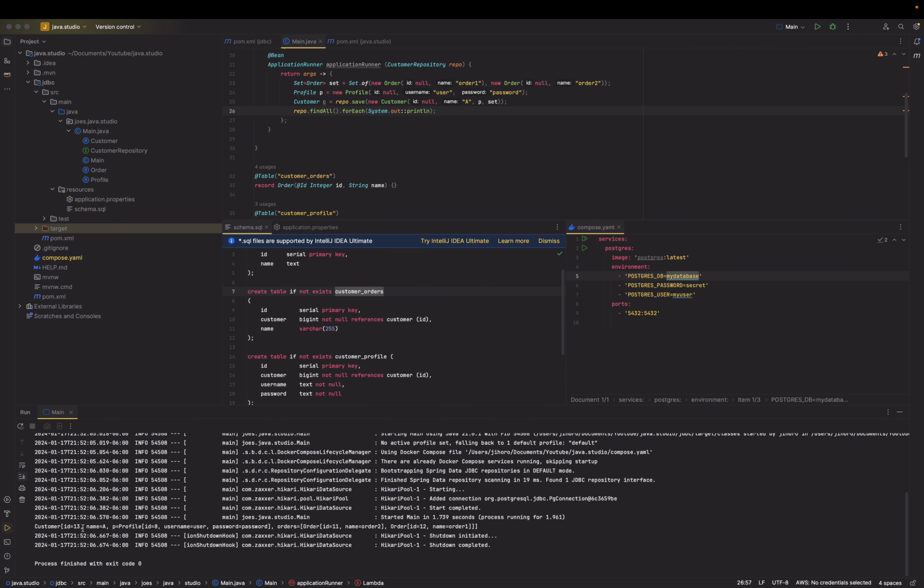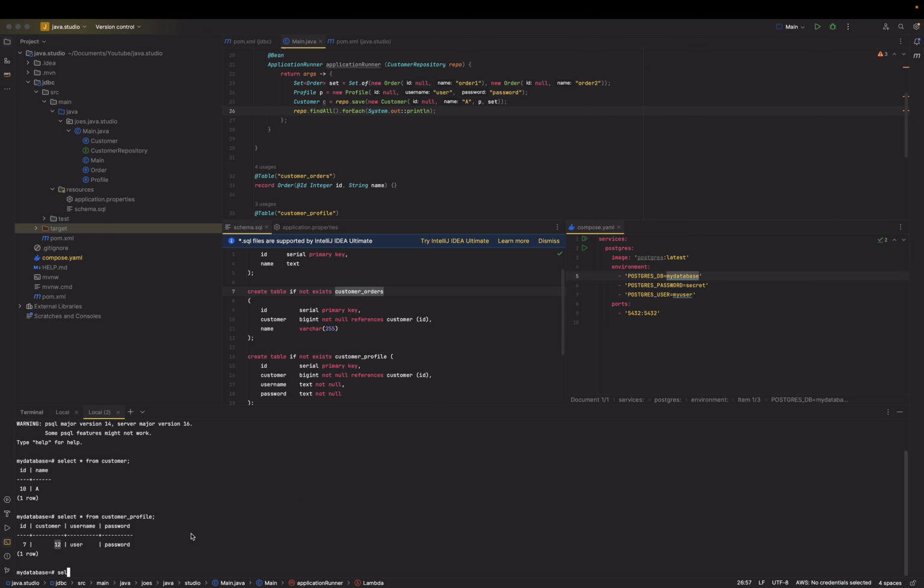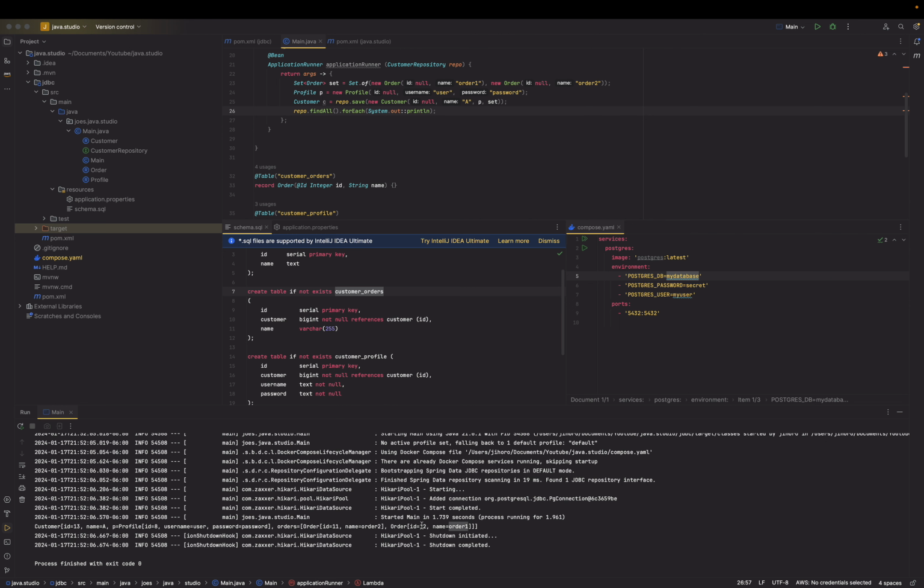So now a new customer with ID 13 is created. This customer has a profile and 2 orders, order 2 and order 1. We see that. And same thing here, the order should be added automatically from JDBC. Yep, order 2, order 1. They have ID 11 and 12. We can check it in the logs, ID 12 and 11. So yeah, it's there.